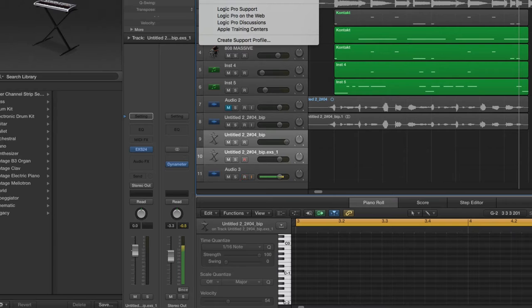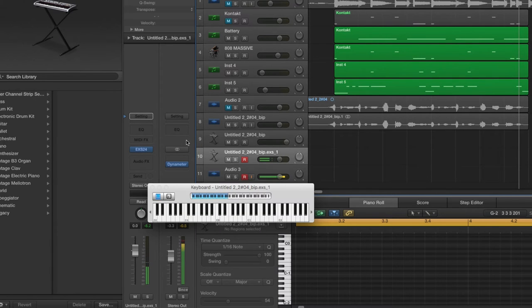Now let me bring up the MIDI keyboard. Alright, so now I have the keyboard loaded up so you can see which samples I'm triggering by looking at the keyboard. All right, so now let's play with the beat.